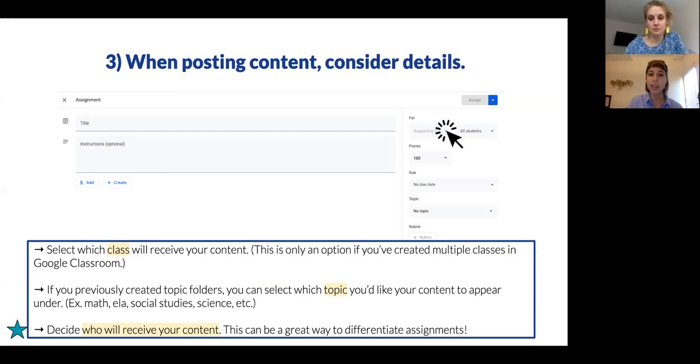After that, you're going to click which class is going to receive your content. Note that if you only have one class on Google Classroom, this box is going to be grayed out. You won't be able to pick anything. That's okay, because you have just one class. Topic, again, might be grayed out. So if you've created multiple topics for yourself, you'll be able to click this drop-down menu and select a topic to organize your assignment. However, if you haven't created any of those topic folders, it too will be grayed out.